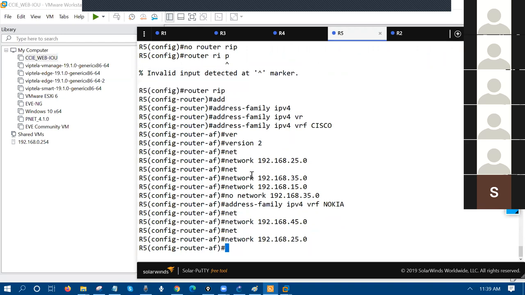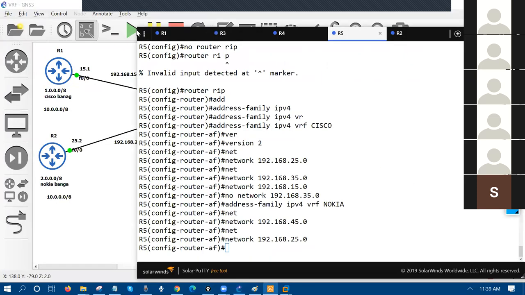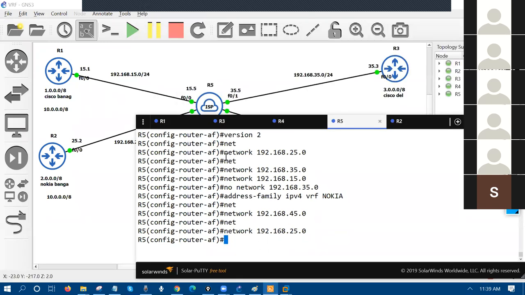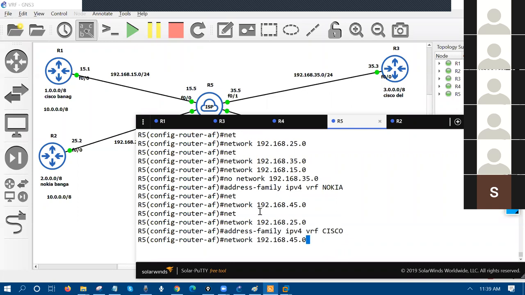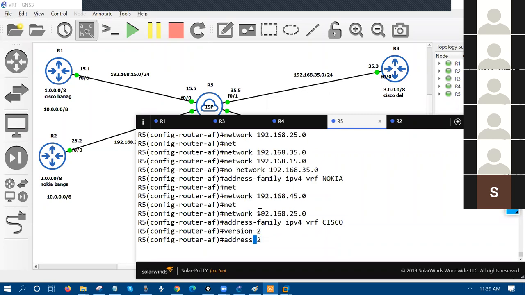Sir, I think you advertised the wrong network. 15 and 35 should be in the Cisco, you did no network 35 on Cisco. 15 and 35 should be in the Cisco, right? Okay. Yeah, 20, 25. 25 and 45 is correct. Okay, I did. Cisco, number two, and 35 and.